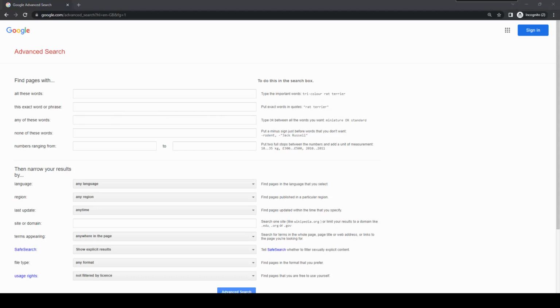Now do remember that it can take some time to practice and master the advanced search function, so don't lose hope if it doesn't work out for you straight away.